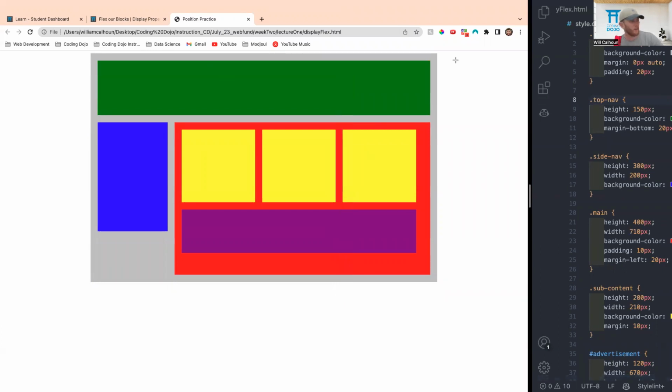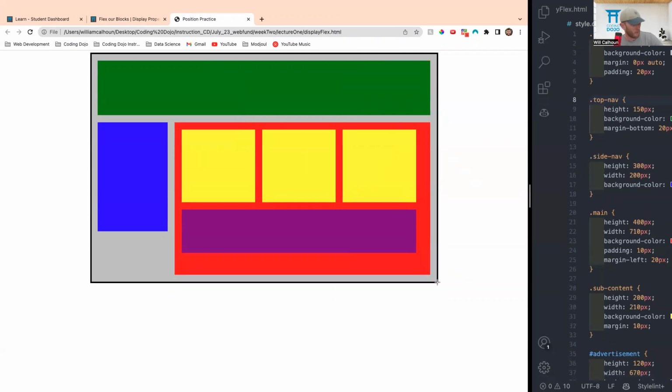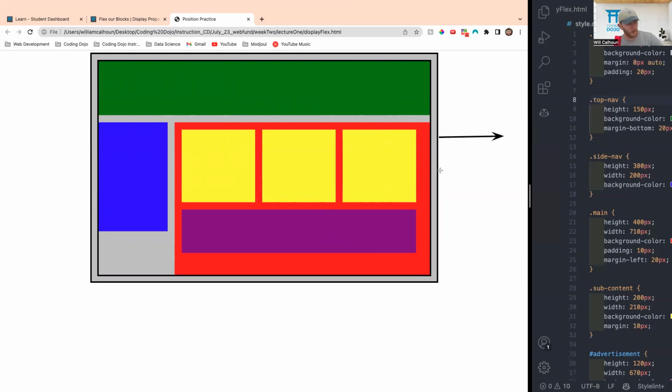Margin has to do with, so here's our border. Here's our elements. The stuff in between is the padding. And then the margin is if I wanted anything to be away from here, the distance between that and, let's say, another big element. That would be the margin, the distance between these two.